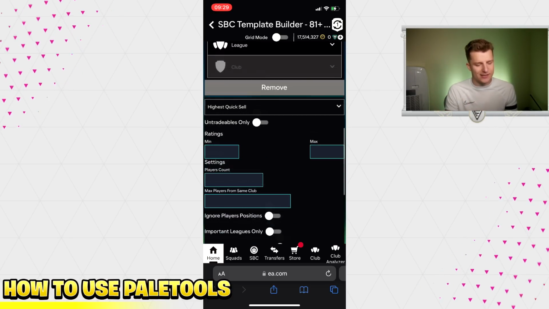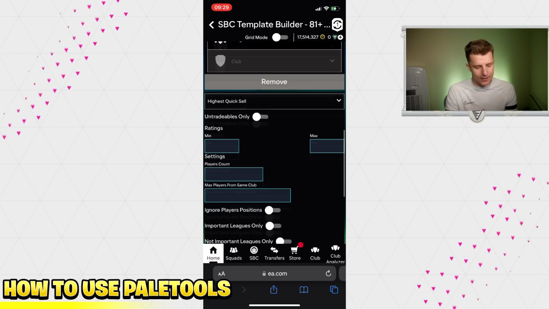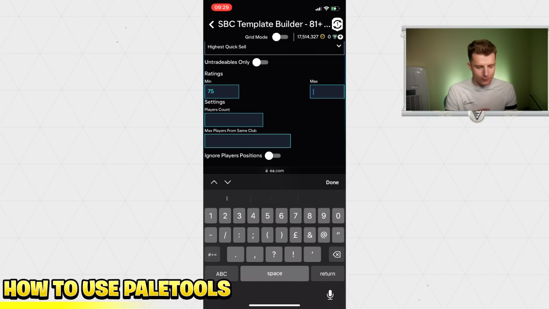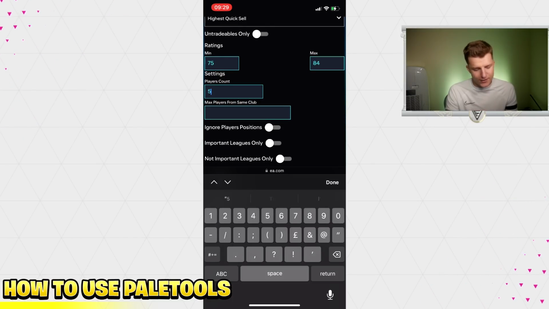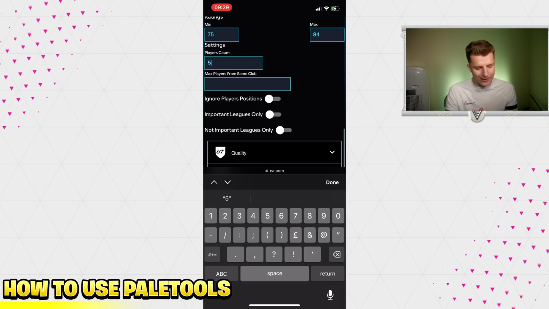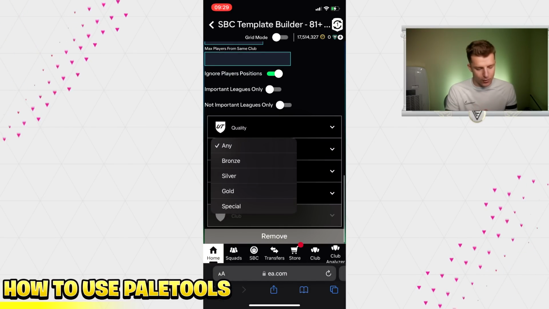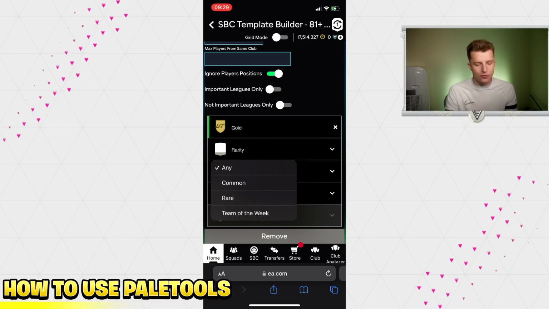This is because, again, this is the part for the rares. Now what we want to do is add the non-rares. So we're going to do the exact same thing. We're going to go minimum rating 75, maximum rating 84. Remember there are 5 non-rares, so the player count is going to be 5. We want to click ignore player positions, and then we're going to go quality gold, and quality non-rare. So now we need to scroll to the top and press save.